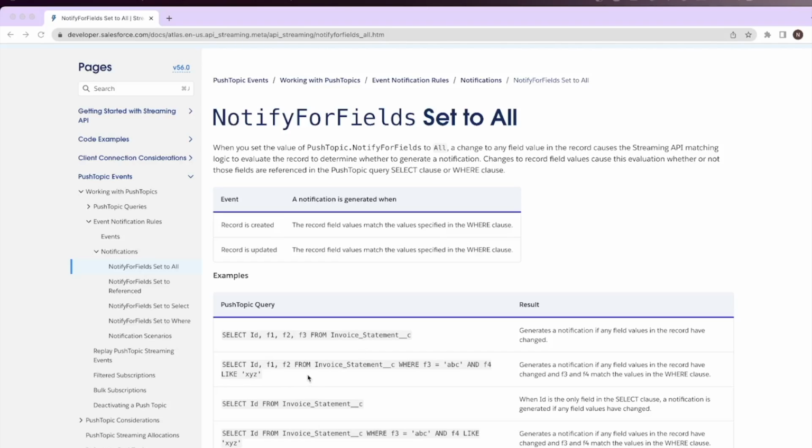Now taking a second example, if F3 or F6 is changed, which is not mentioned in this query, then an event will be published only if it matches the where criteria. And the third statement means it will send you the notification if any field changes.